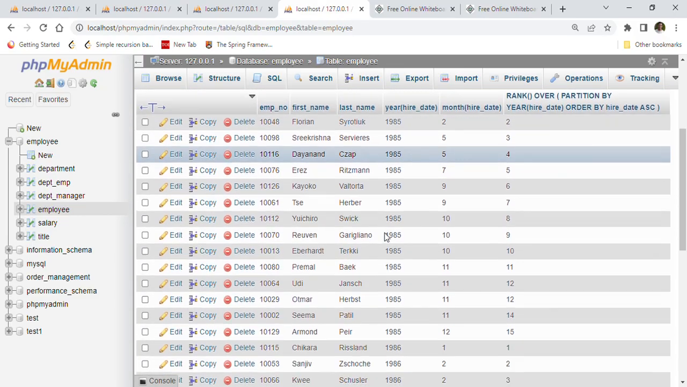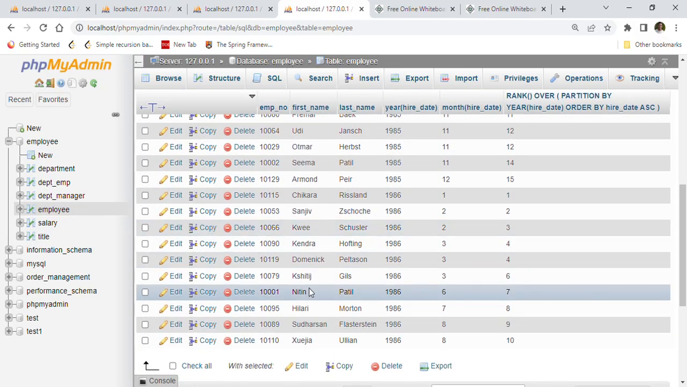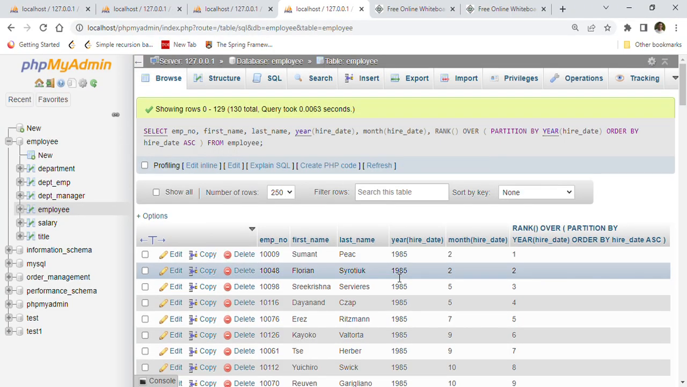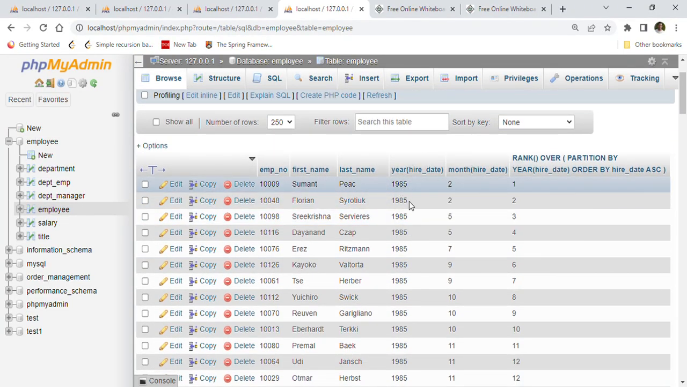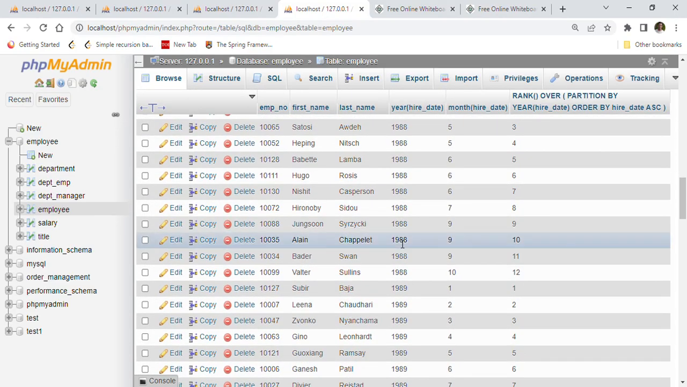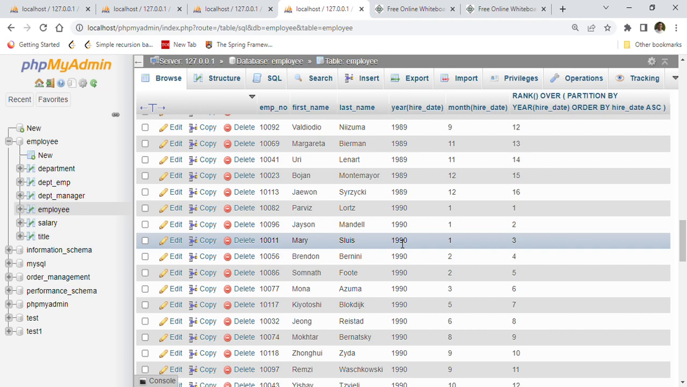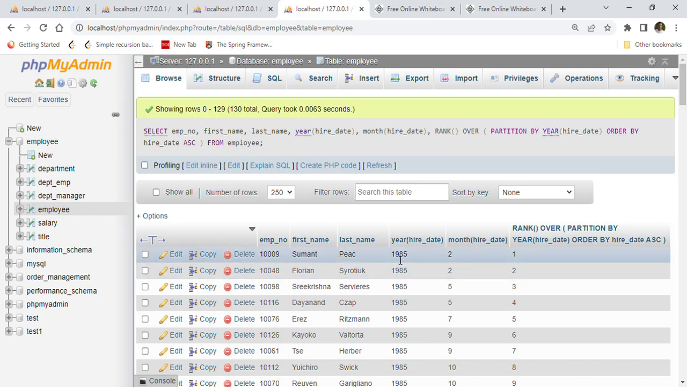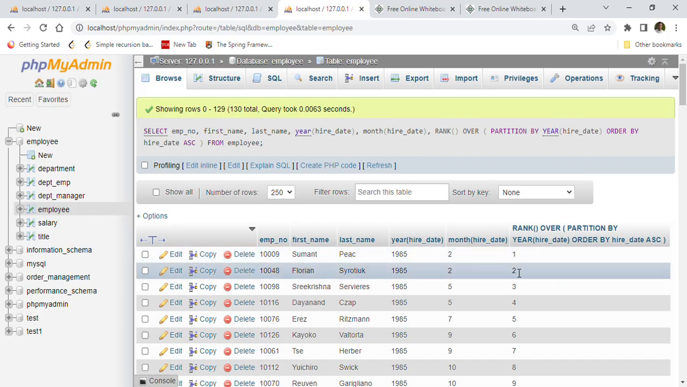So date of hire is 1985, then 86. So I'll increase this size to, let's say 250, right? So it will be clear for you. So it starts with hire date 85, right? 1985, then 86. See, it's increasing, 1987, 88, 1990 and so on, right? It will keep increasing. Now the important thing here to know is we are actually using 1985, month is February.